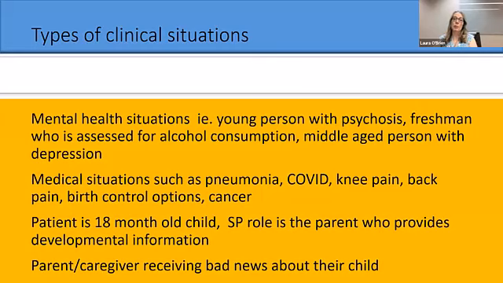Our medical situations are quite varied. We have a pneumonia case, a COVID case, knee pain, back pain, birth control options, and a cancer case. We also have a case using an 18-month-old. That's the one I was talking about, where we use a mannequin and the SP plays the role of the parent, and they provide all the developmental information to the student. As well, we have what's called a difficult conversation case, where the SP plays the parent or caregiver receiving bad news about their child. That's an interesting case that we do.